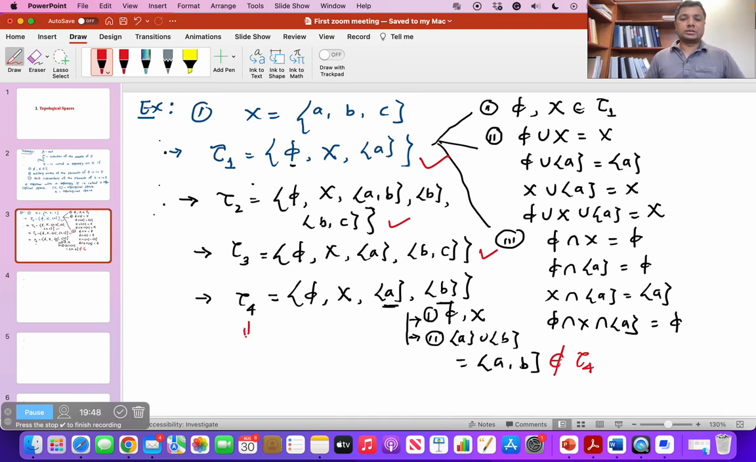So tau 4 is not a topology on the set X. From this example, you can see that a collection of subsets of a given set is not necessarily a topology on the given set. So if you want to check whether a collection is a topology on the given set or not, you need to check all those three properties.